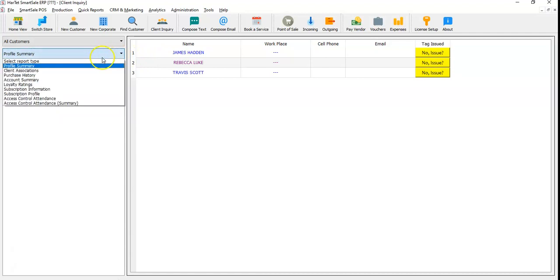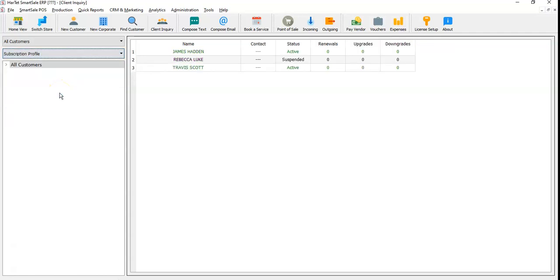Let's say you want to have another report type. You click on it and you want to have the subscription profile of all your customers. So you click on subscription profile and then click on all customers and then it shows you the subscription profile of all your customers. For example, Rebecca Luke. You can see the status of the subscription has been suspended.